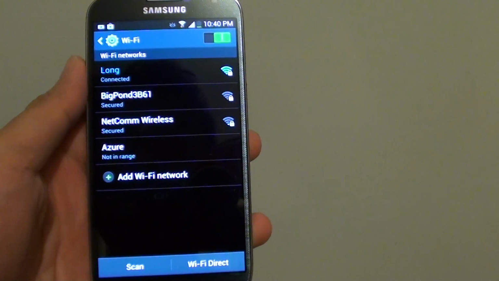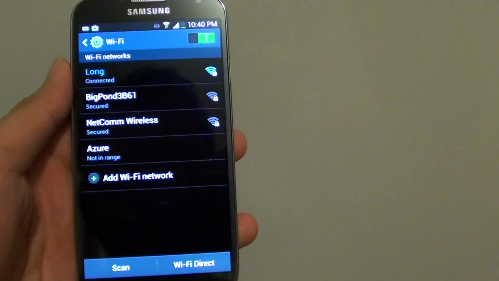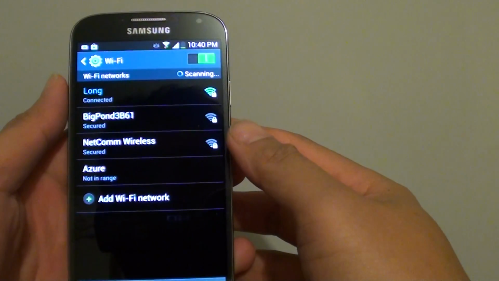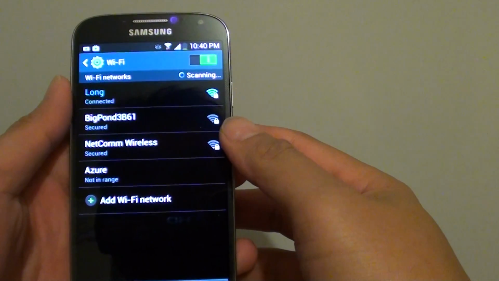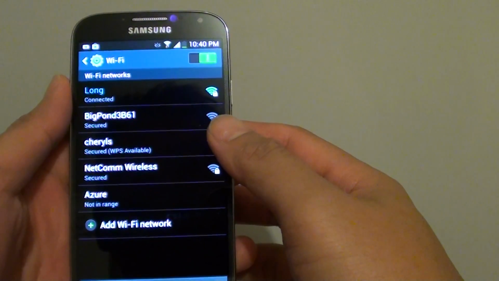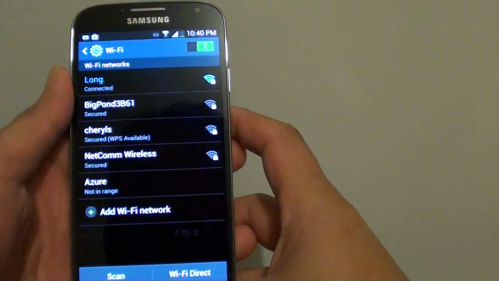How to forget or remove a Wi-Fi network on a Samsung Galaxy S4. So sometimes you need to remove a Wi-Fi when you don't use it. It's very easy to do this. Let's just go back to the home screen.